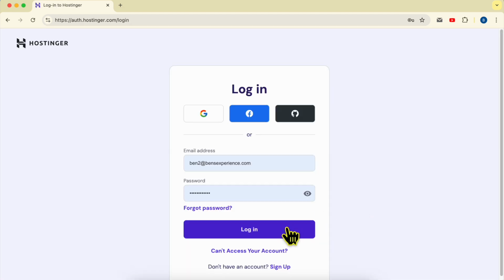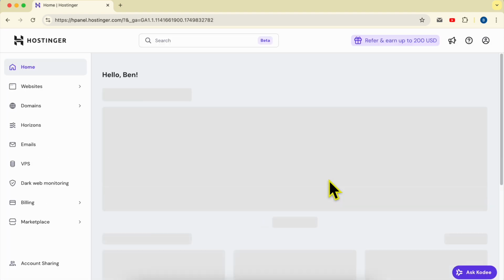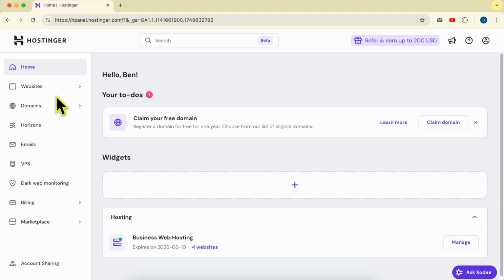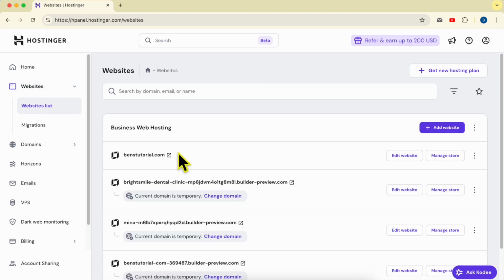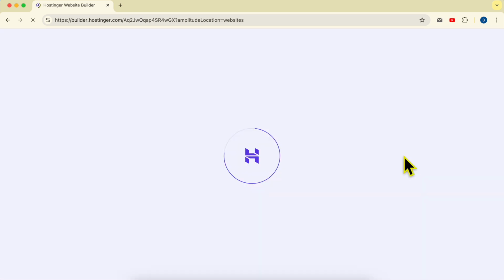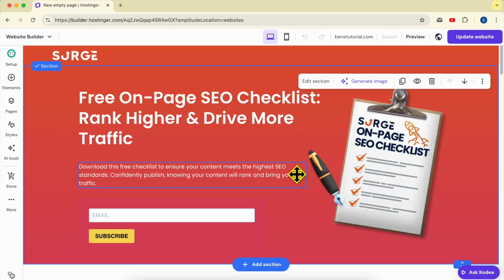First, log into your Hostinger account. Then go to websites. And next to the website you want to make an email list on, click on edit website button. This is my website in Hostinger website builder, and to make an email list, it's simple.